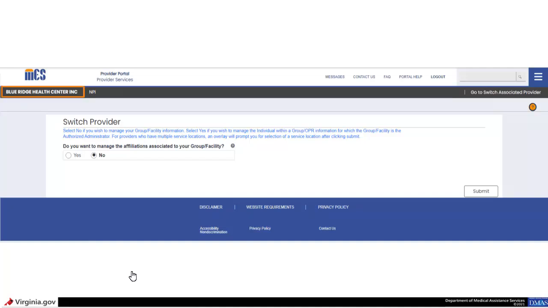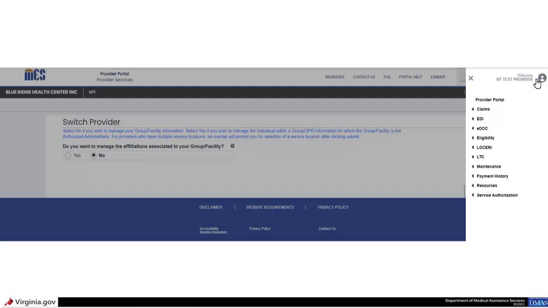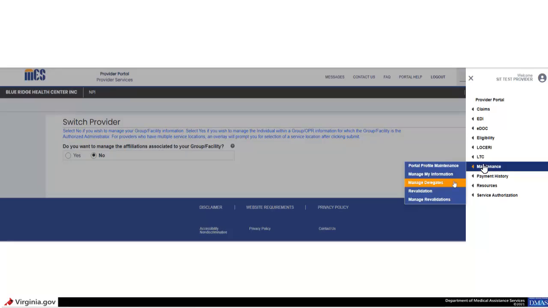You'll note in the information bar in the upper left-hand corner that we are logged in as Blue Ridge Health Center Incorporated. So we're going to leave the defaulted selection at No. To manage our delegates for Blue Ridge Health Center, we're going to come up to the menu button in the upper right-hand corner and click the menu button. From the navigation menu, we're going to click on Maintenance. From the Maintenance menu, we'll use the drop-down to find Manage Delegates. We select Manage Delegates.